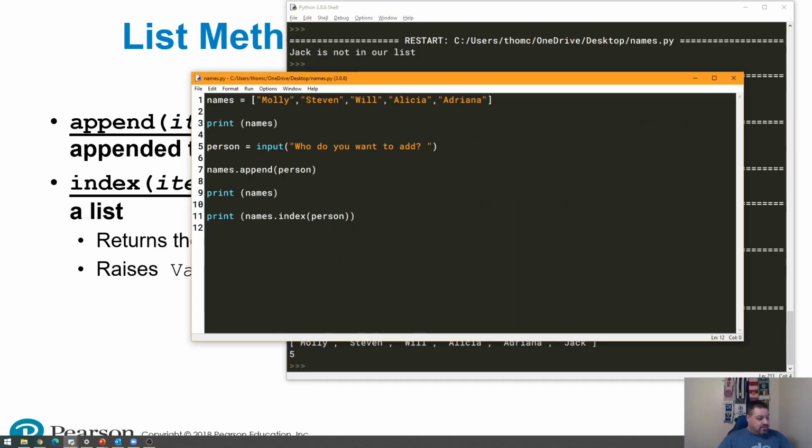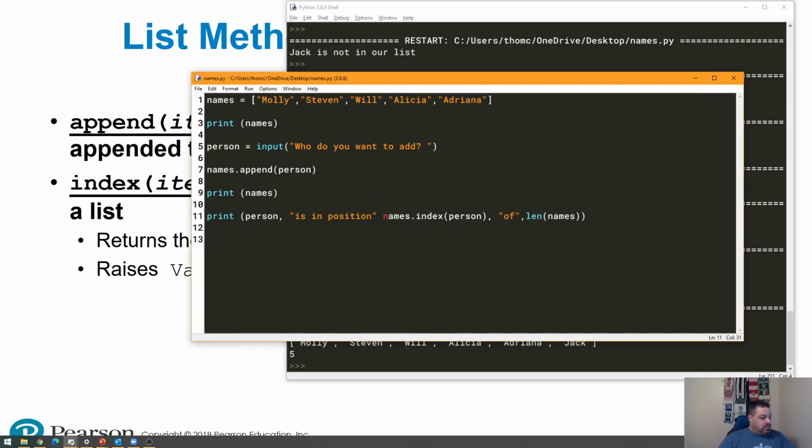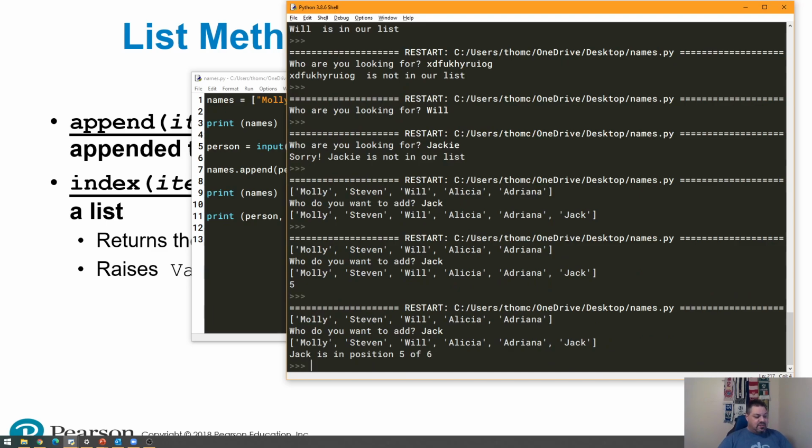We could actually say this. We can say person, just to make this a little more clever, is in position, the index, of len names, and one more to close. Yes, that's good. So now we can say, where is this person once we added them? So invalid syntax, because we forgot our comma. Commas everywhere, yes. Who do we want to add? We want to add Jack. Jack is in position 5 of 6.